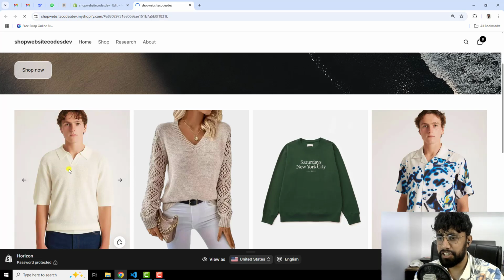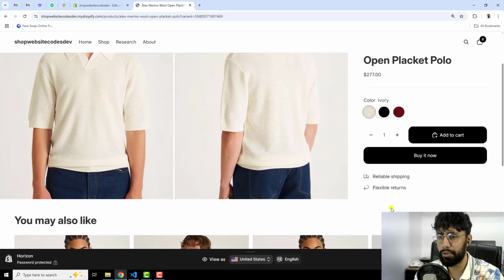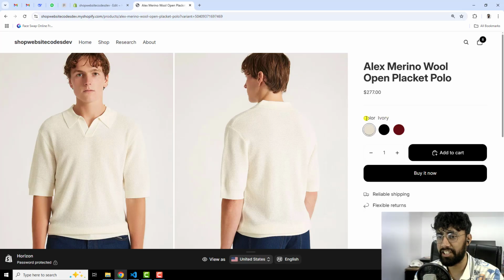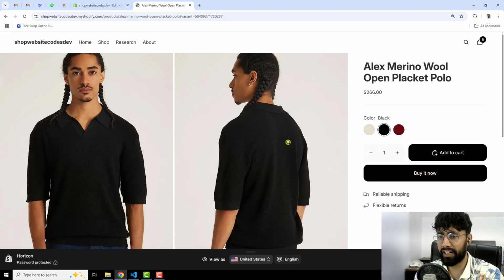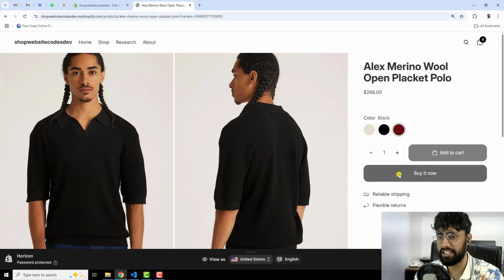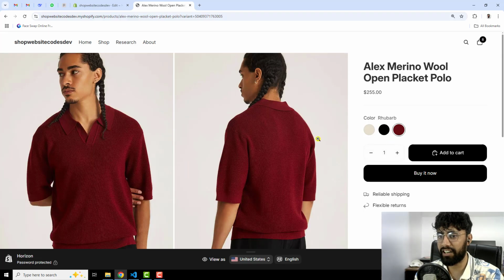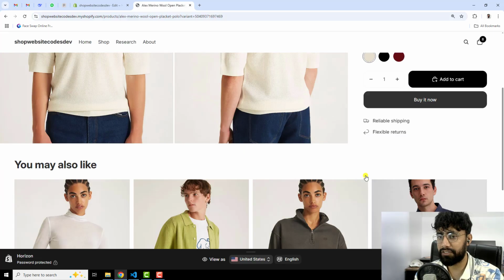Hello everyone, in this video I am going to show you how you can display selected color images on the product page of your Shopify store. You can see on my screen how I am switching the swatches, and then only the selected color images are displaying and others are hidden. So how can you do this for your store?